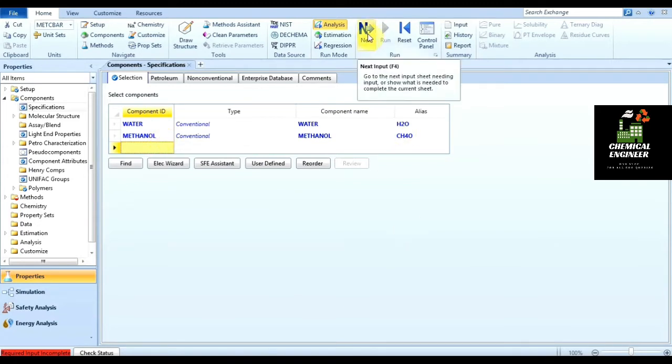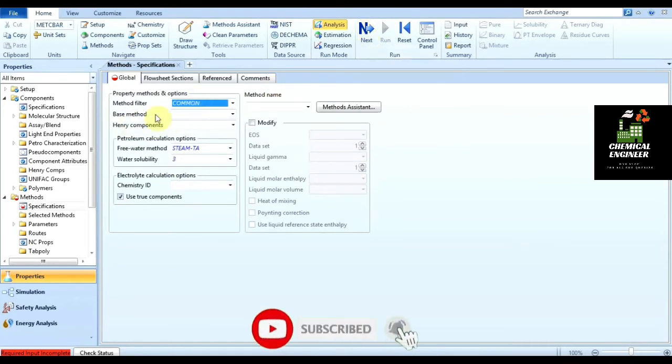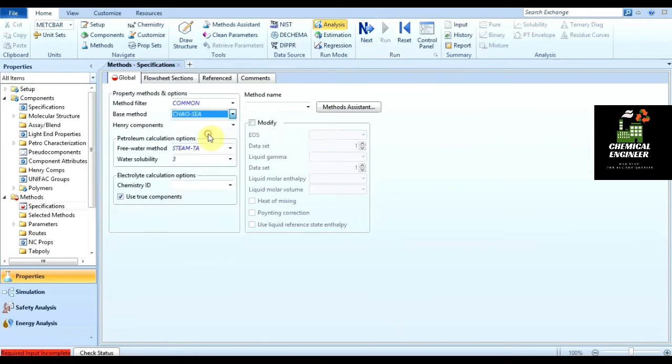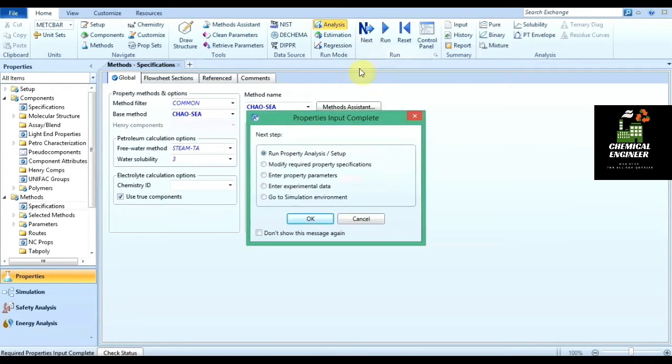Next, click on next. Then we have to specify the base method. So in this we will be using the base method Chao-Seader. So why are we using the Chao-Seader method? This is what you have to answer in comments. Okay, so this is question 1 of this video: why are we using Chao-Seader for water ethanol?